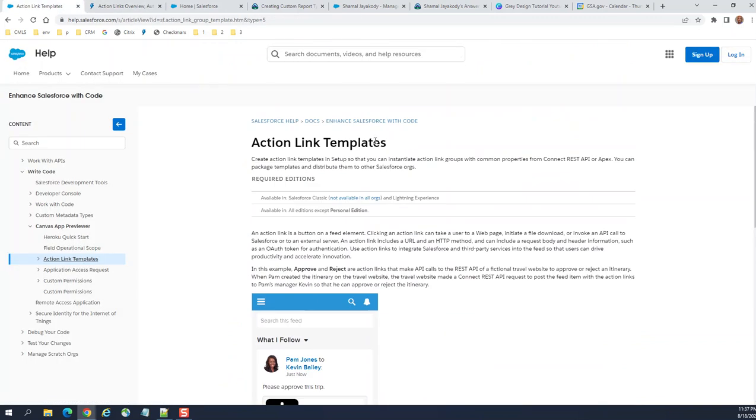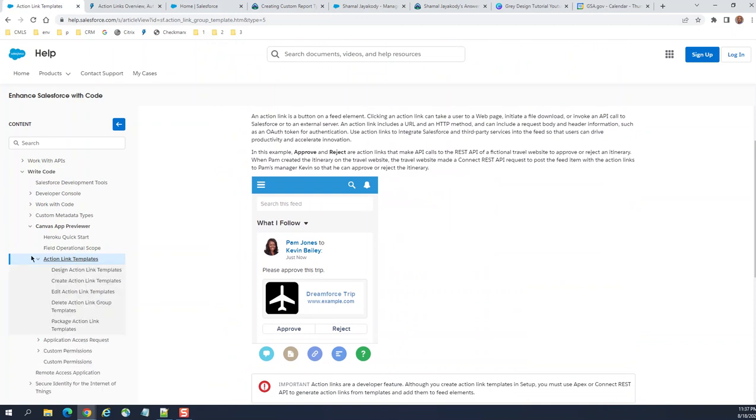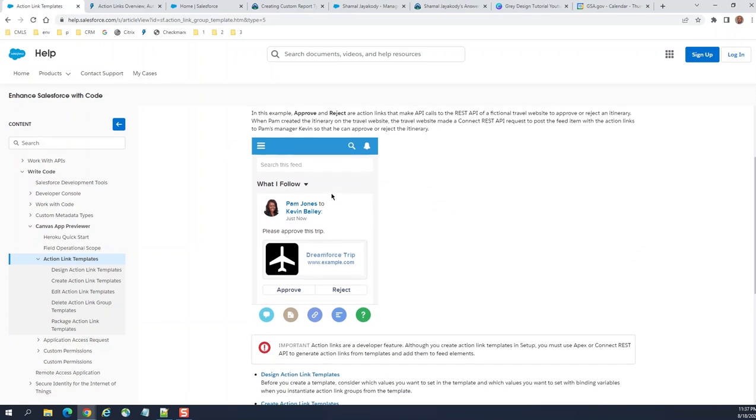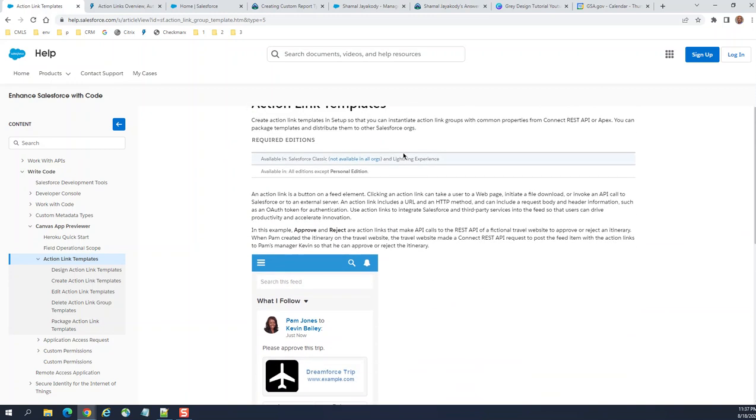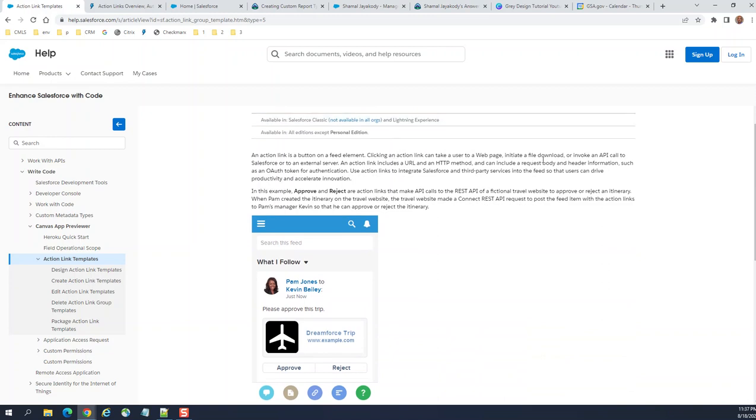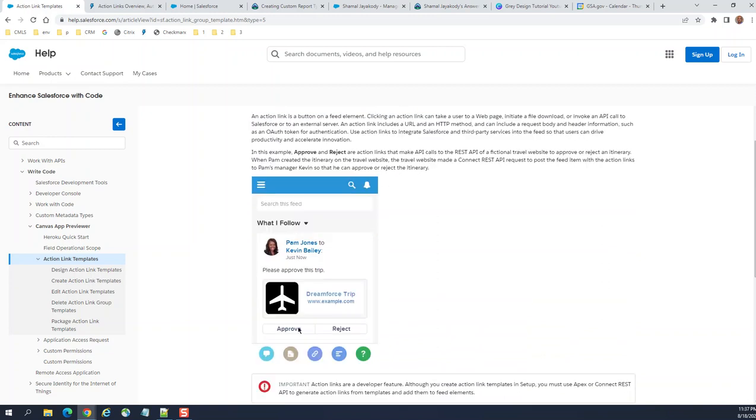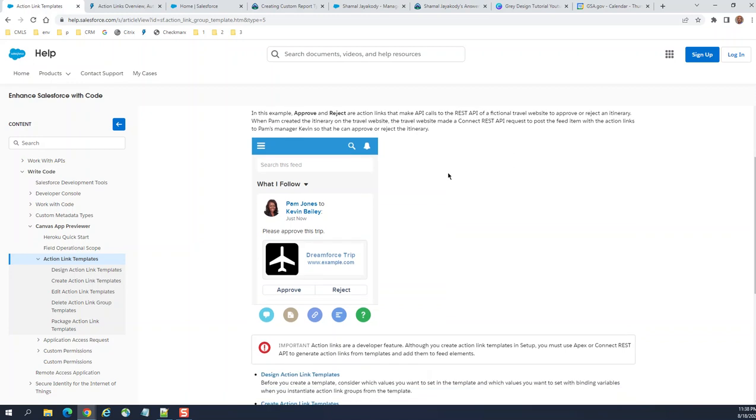Let's go to this one example here. In the documentation, this is the same. This is an example of an action link template. An action link is a button on a feed element. In this example, Approve or Reject here are action links that can make API calls to the REST API of a fictional travel website to approve or reject an itinerary. When Pam created the itinerary on the travel website, the travel website made a Connect API call to post a feed item with action links to Pam's manager Kevin so that he can approve or reject the itinerary. So that's how it works.